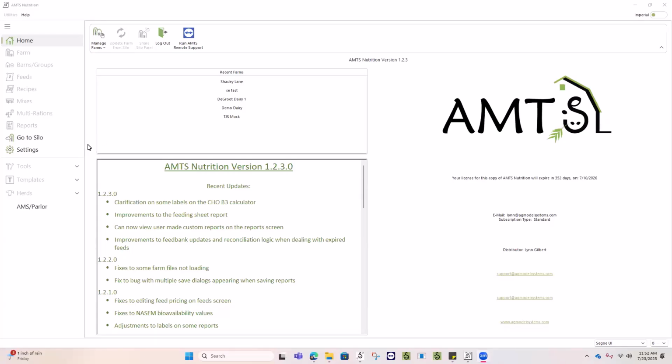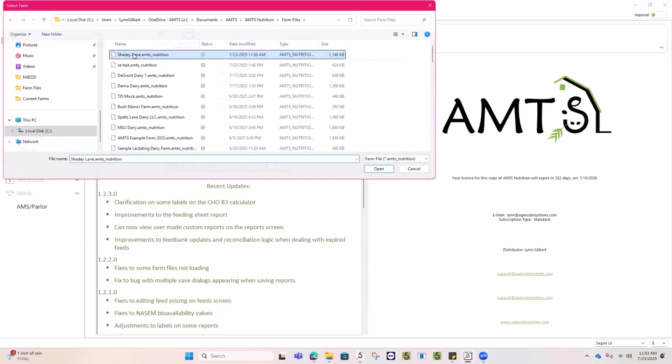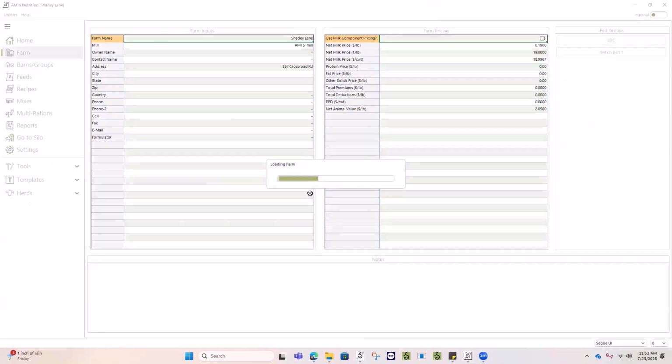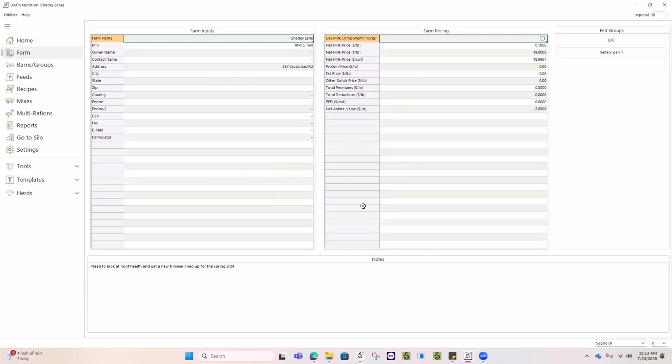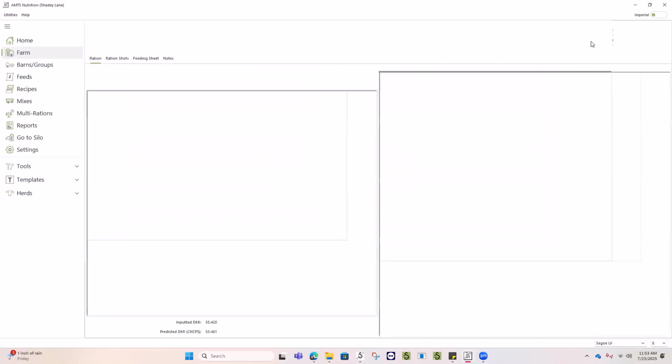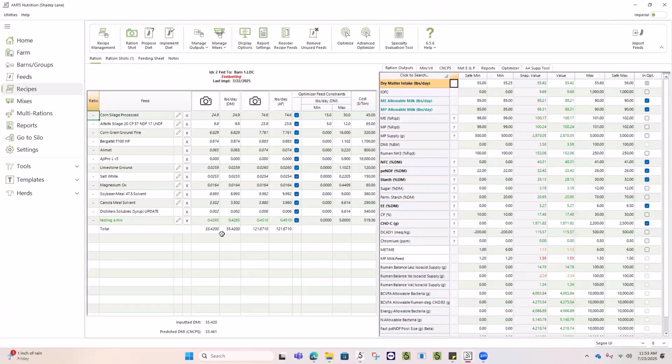Okay, so to share a farm or use Silo, I'm going to say open farm, and I'm working in Shady Lane Farm. This is my farm. This is the diet that I want to use and I want to share with someone else, namely Alex.